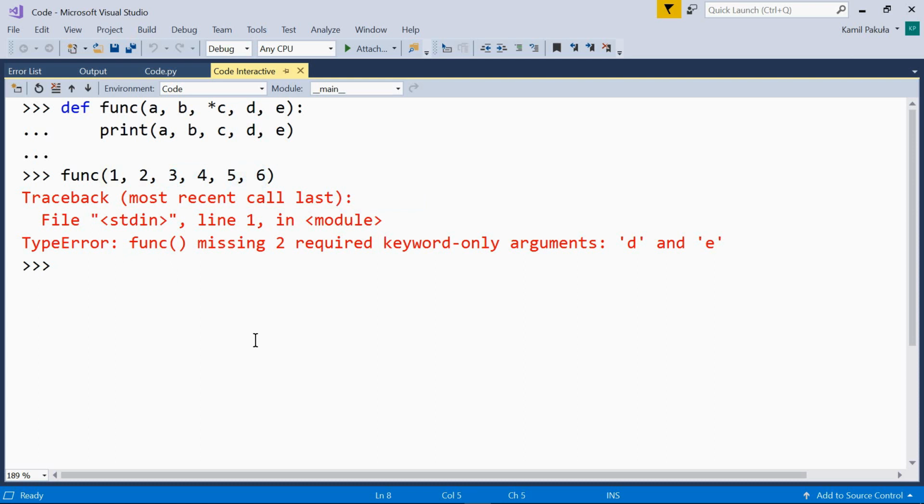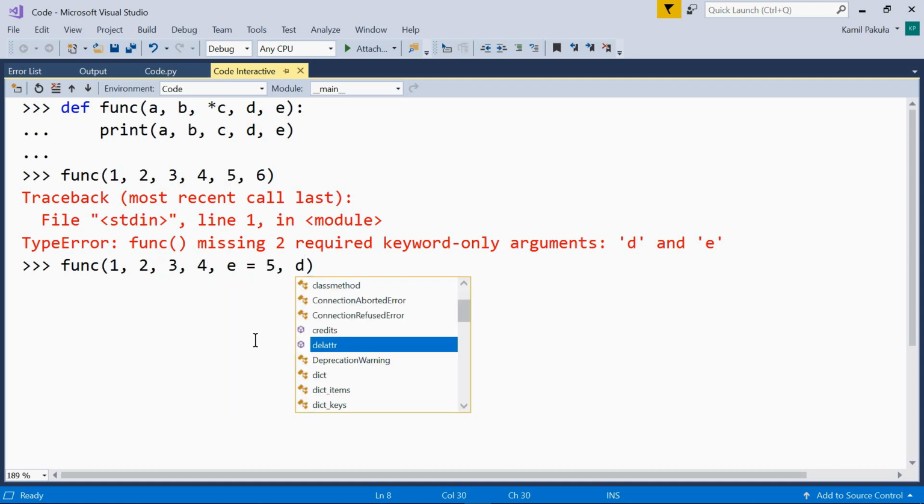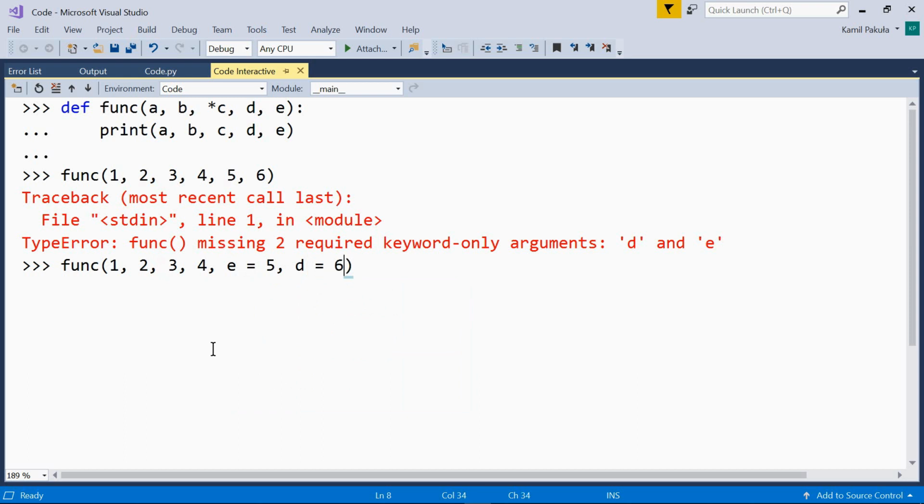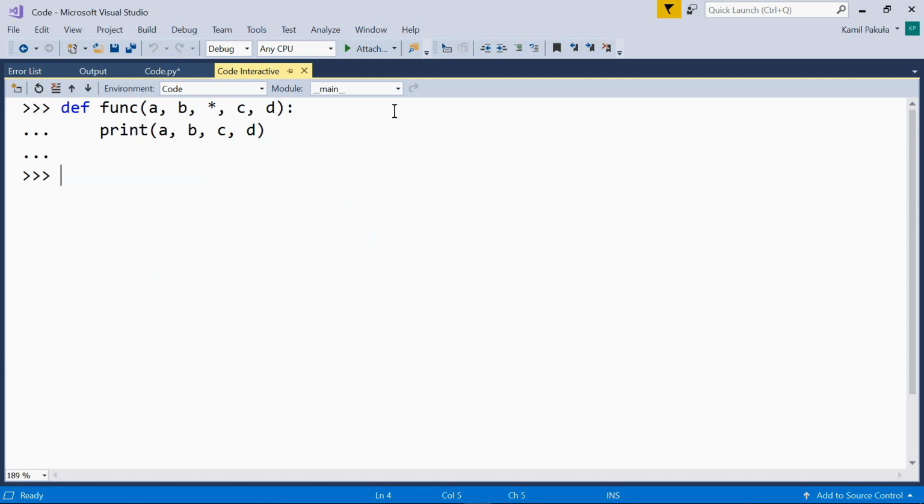Well, it's easy to fix. func(1, 2, 3, 4, e=5, d=6). Naturally, the order of these two doesn't matter. And now we get 1, 2, then we get the tuple. So this is the c tuple, and then we get 6 and 5. So now it works.